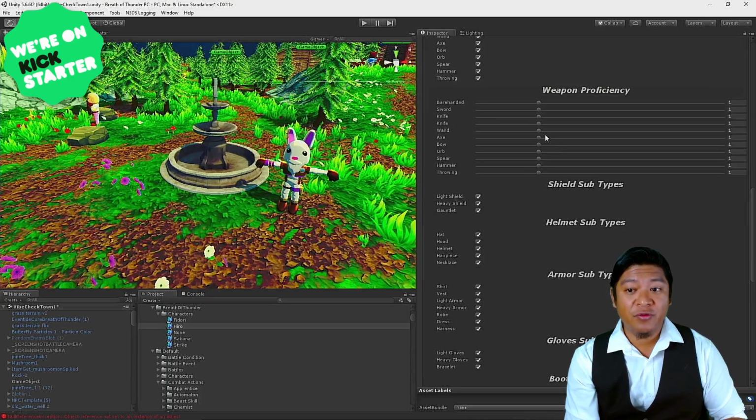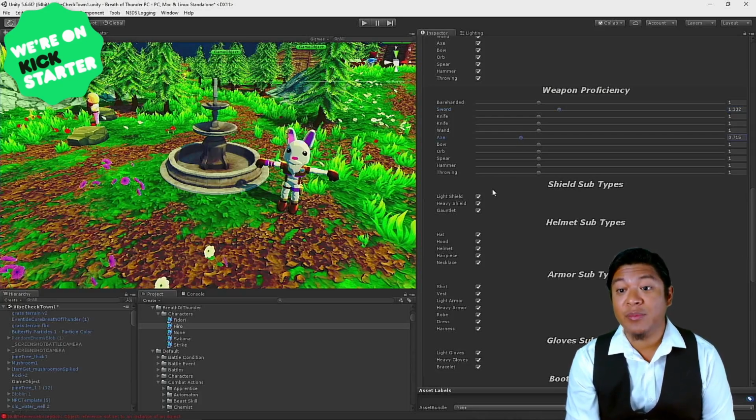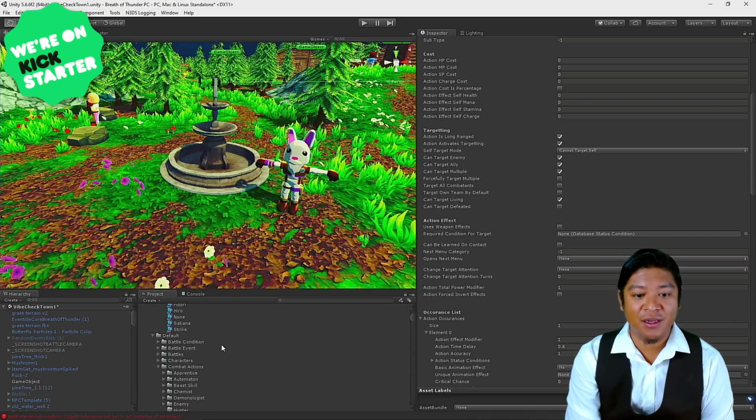And then there are weapon proficiencies. So let's say a character is able to equip multiple types of weapons. You can say that, well, he's better with a sword, so he'll have like 130% power with a sword, whereas maybe with an axe, he's not that good at an axe. That's just an example of what you can do with these characters. You can also define what sort of shield types they can use. You can define multiple kinds of shield types and all that.